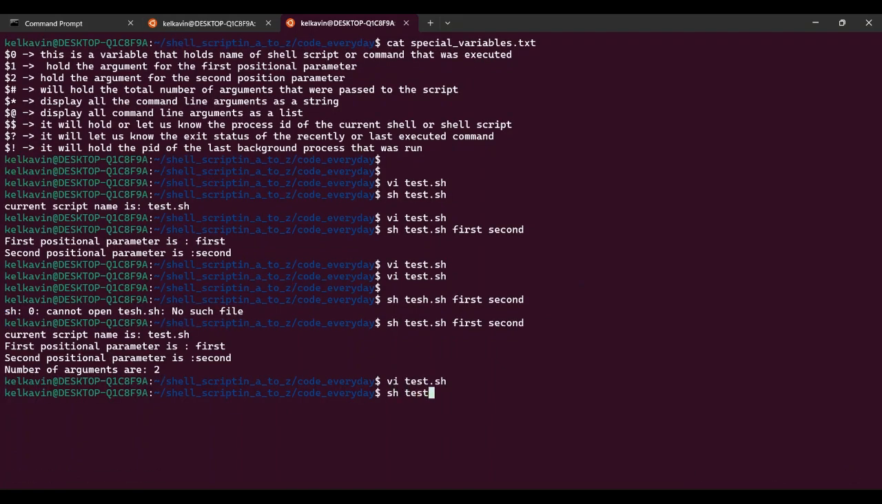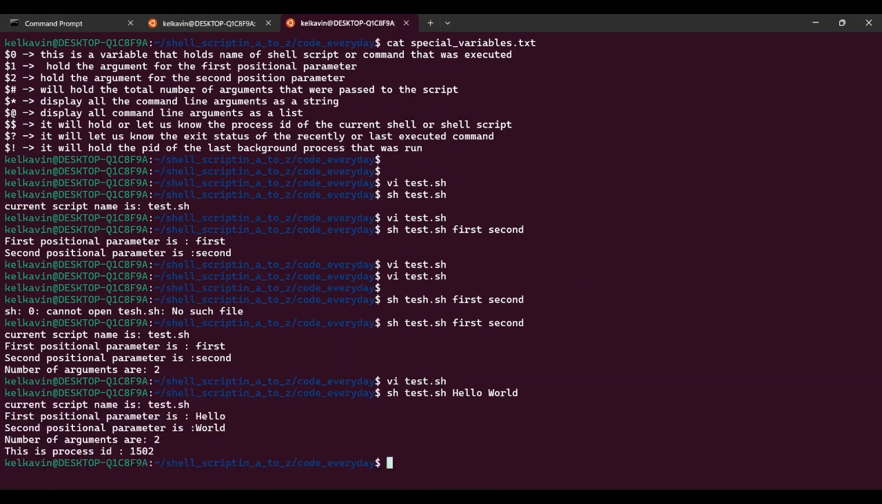sh test.sh. This time I'll pass the first argument as hello and the second argument as world. Let's see. Yeah, so again, $0 in this case is the output of the first line, $1 is the output of the second line, $2 is the output of the third line, $# is the output of the fourth line, and $$ is the output of the fifth line. Okay, so that's how we use the special variables.